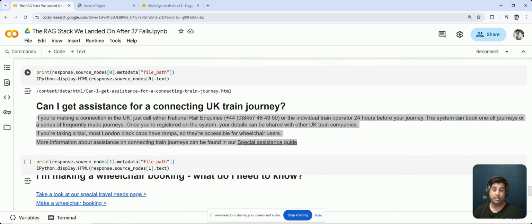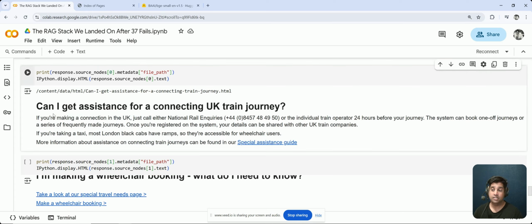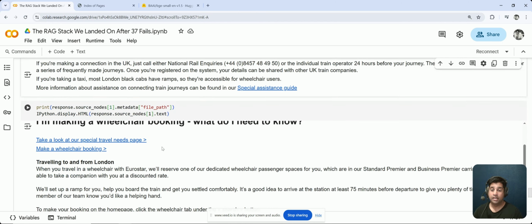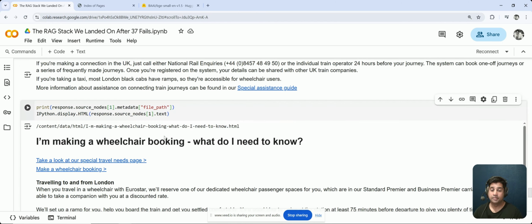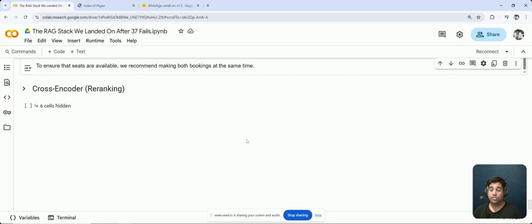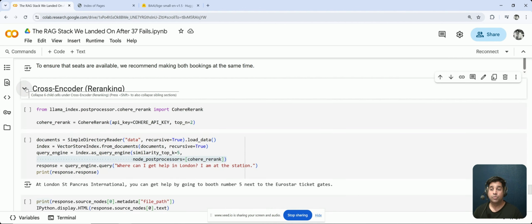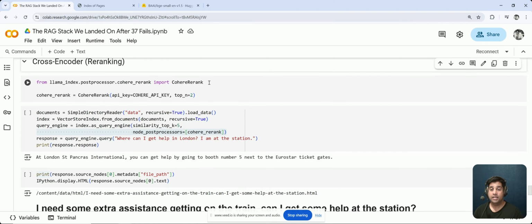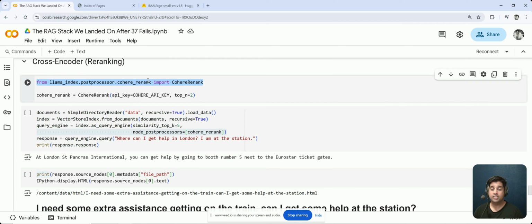So, "Can I get assistance for connecting UK train journeys?" It's taken a look at some of the information available here, and also information from the second file over here. Now let's make our next step, which is to use our second improvement, where we're going to use a cross-encoder or re-ranker solution. This time we're going to use a closed model, the one from Cohere, and we're going to re-rank the top two results.